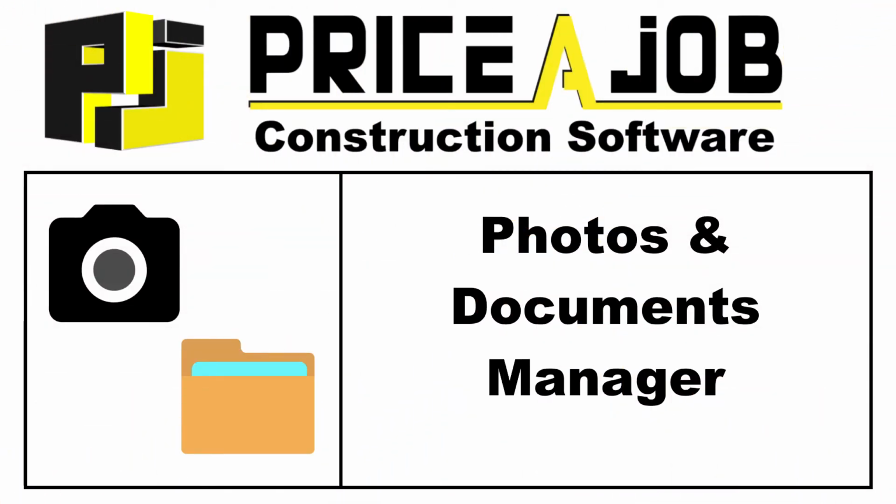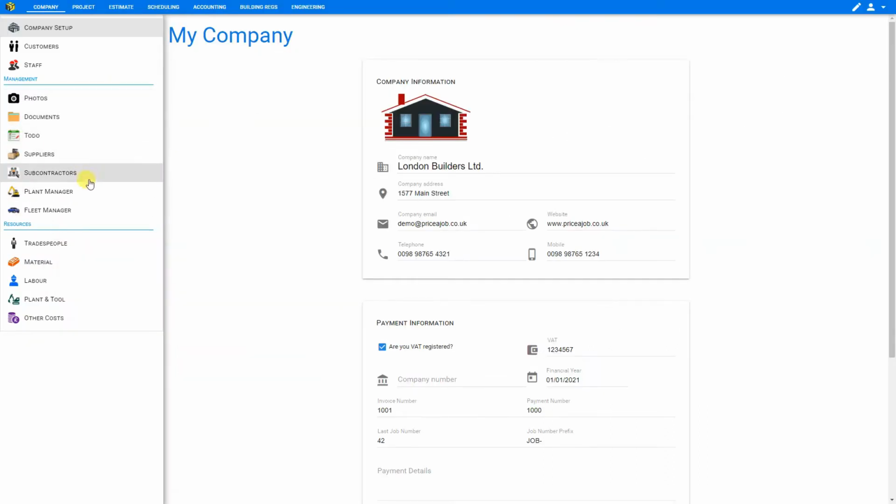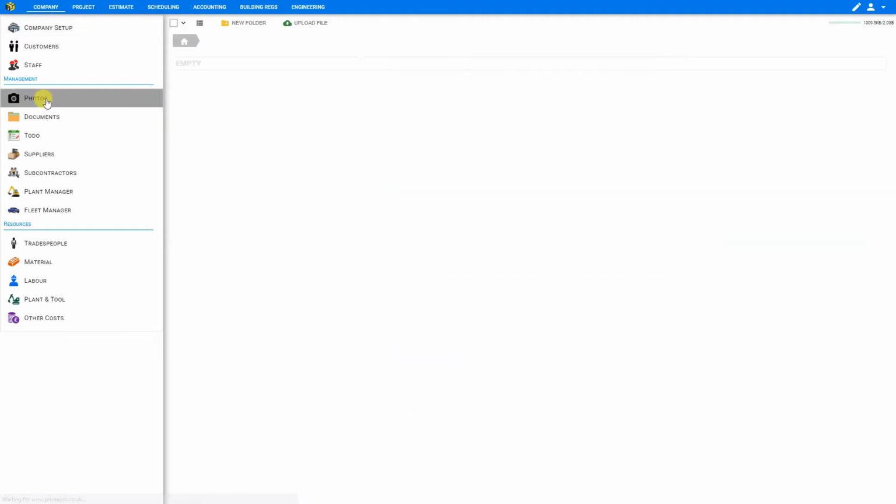In this video, we'll be taking a look at the project management settings for photos and documents. Price a Job has an array of project management tools to help you organize your company, including an area to keep records of your photos and documents. To access these tools, click on Company in the top navigation bar, and then select Photos.